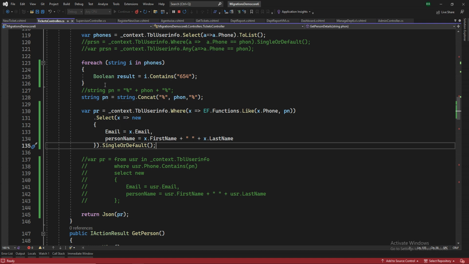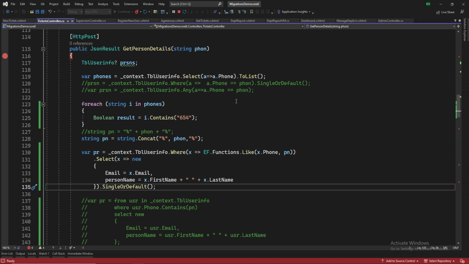So the string should be like percentile, whatever search string, then percentile again. Okay, and that's what we would be looking up. It will process the statement and give us a result, and we have to look up if it really has this email and the person's name in it.